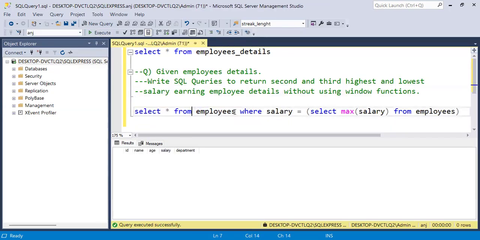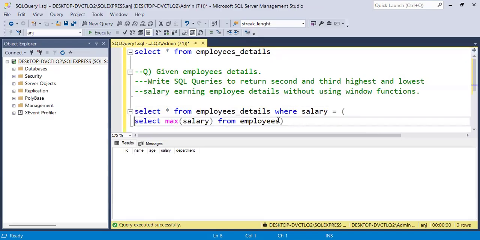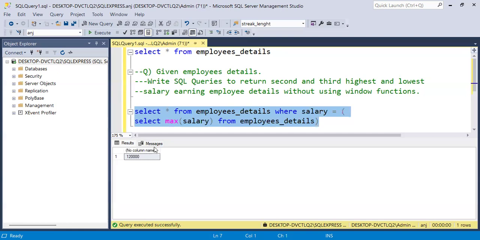Okay, we are taking from the wrong table. So this is the data. That is employees underscore details. Here also, we are going to use employees underscore details. That is the table. Now, if I execute this entire query, that is going to return the highest earning employee details only, that is the maximum salary earning employee detail.